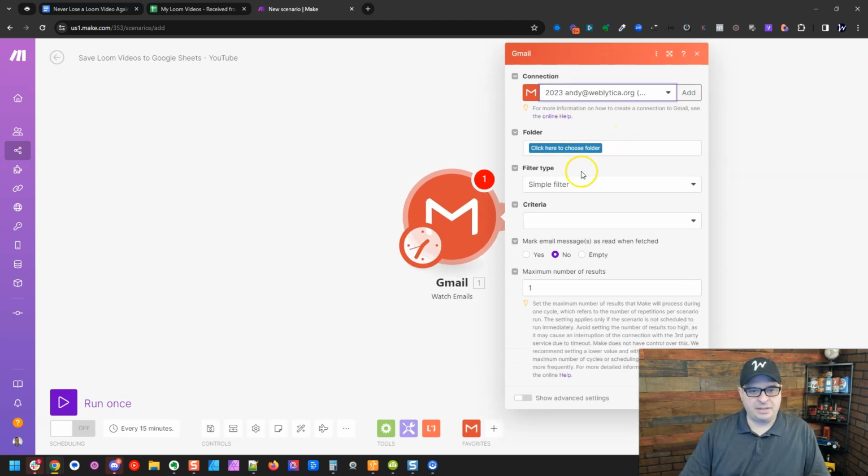All right, so I've selected my connection. If you haven't created a connection yet in Make, you're going to want to click the Add button. It's going to bring up an authentication screen that'll look familiar to you. It'll look like you're logging into your Gmail account. And once you log in, it'll authenticate your account with Make, and so they can talk to each other, and so this automation will work.